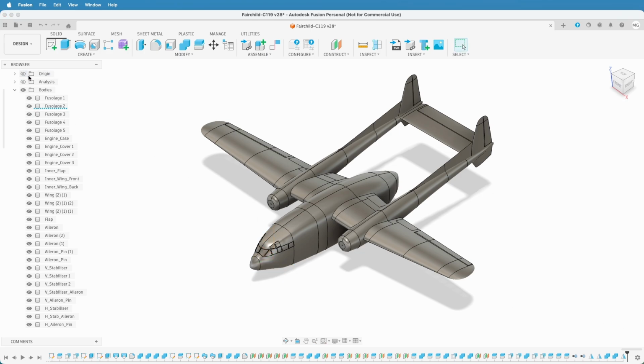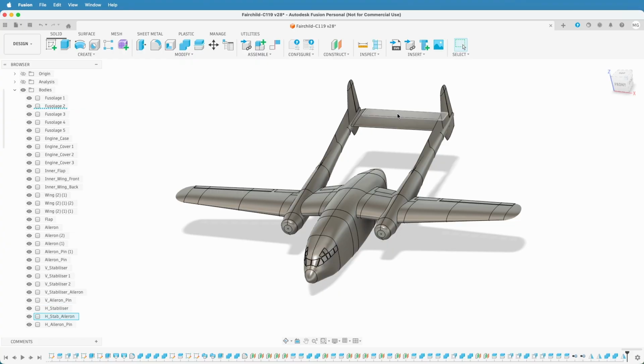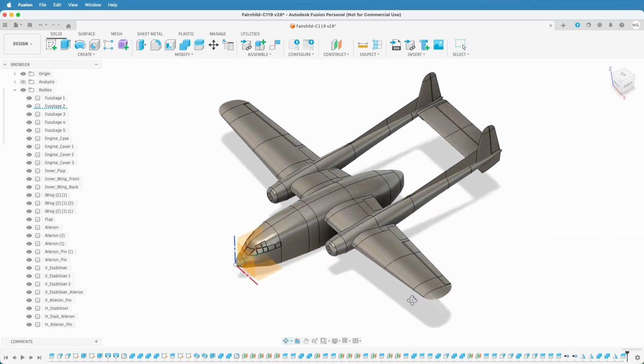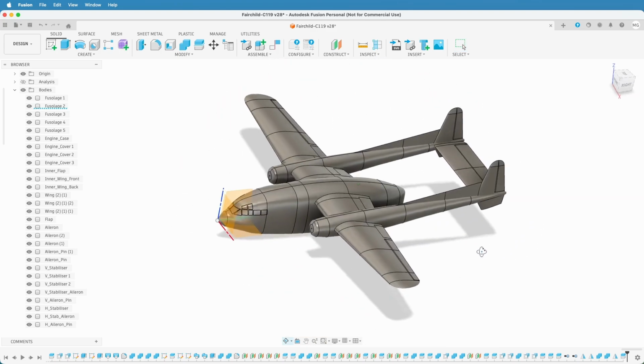Okay, hide the origin point. What we can do, we can split these two. So we split that and that. Okay, that's okay. Otherwise, it will be too long for the 3D printer.